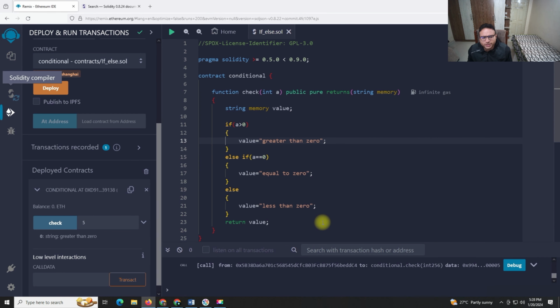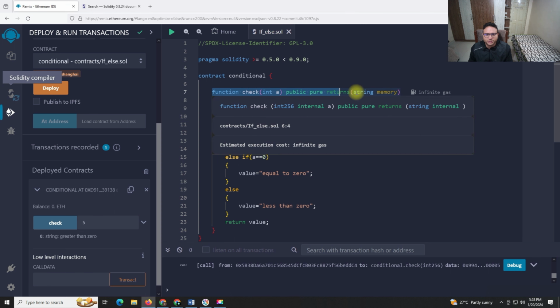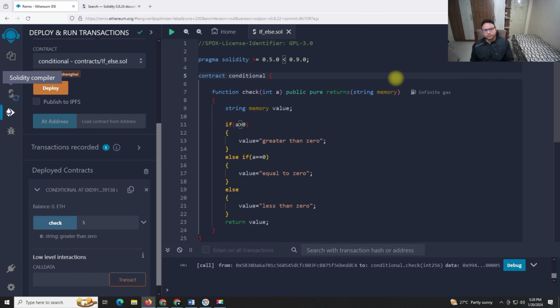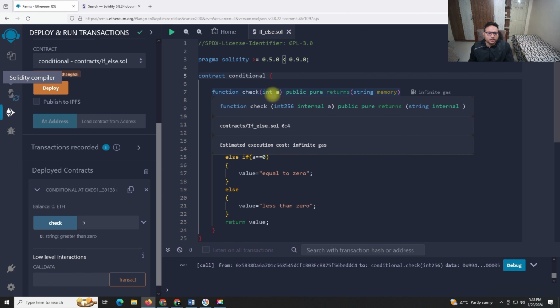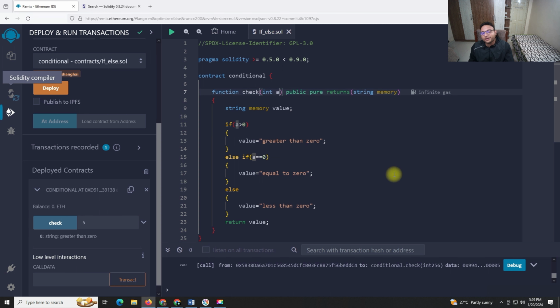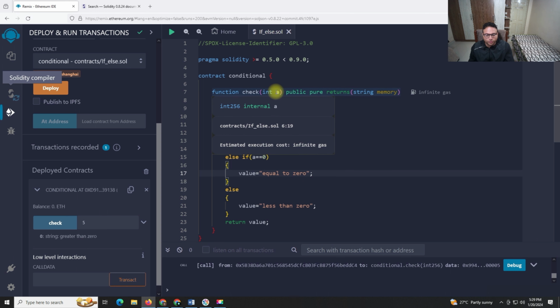So this is what the code looks like. This is a conditional contract which I have created, and the function is prepared this way. We'll take the value a as an input, an integer. There is no state variable being defined here, so everything is a local variable. That is one thing you have to note down.